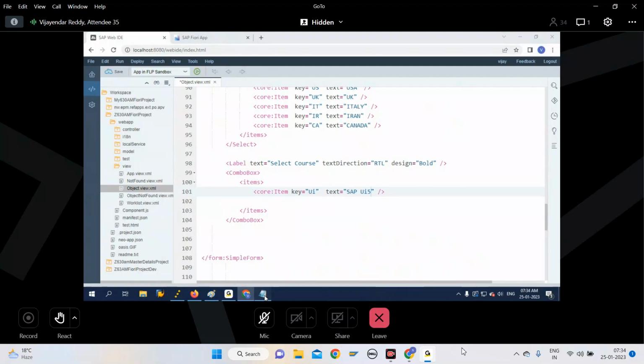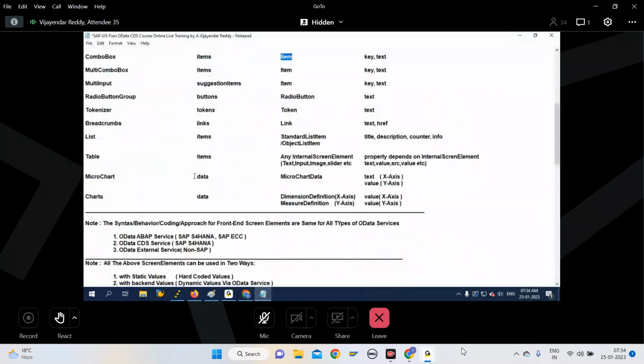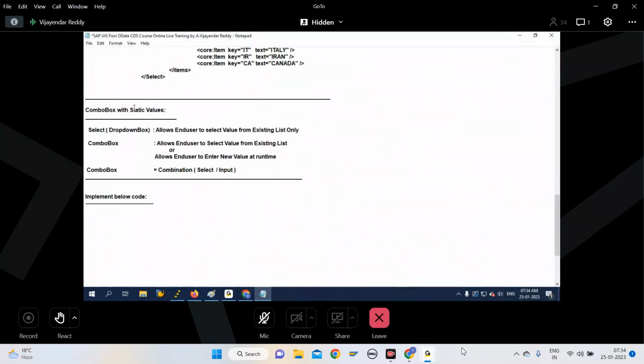And here today we are dealing with all static values. So for static values, you can repeat this item n number of times.